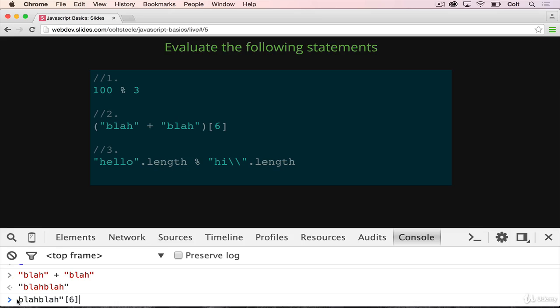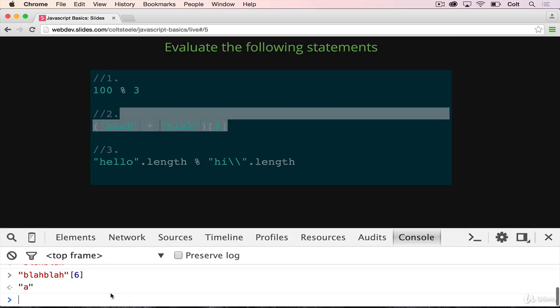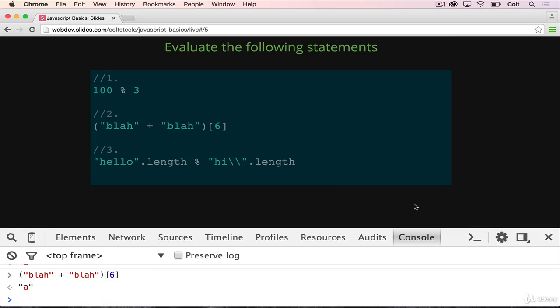So we would end up with 0, 1, 2, 3, 4, 5, 6, the letter A. And that's what we get. Just to verify, I'll run the entire line. Great, and we get the letter A. So let's move on to the final one here.